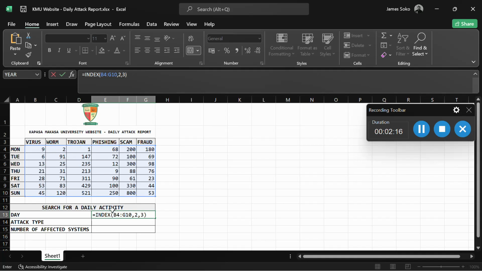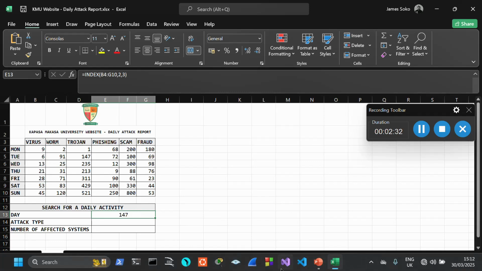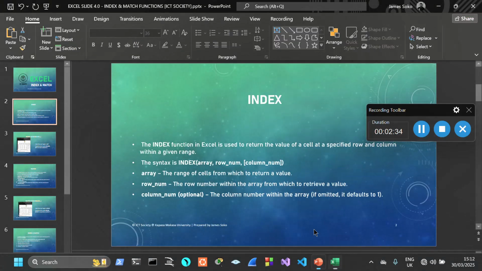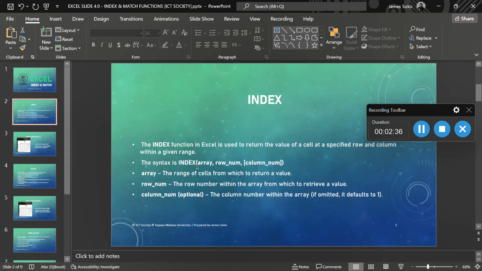Once I press enter, we are supposed to see the number 147. As you can see, it's now showing 147 with what we've done. So we are able to locate this particular number based on its row and column. That was the meaning of INDEX. The syntax is given based on the previous example I gave, so I won't explain it further.